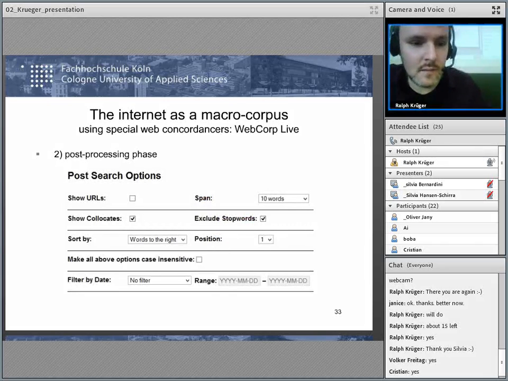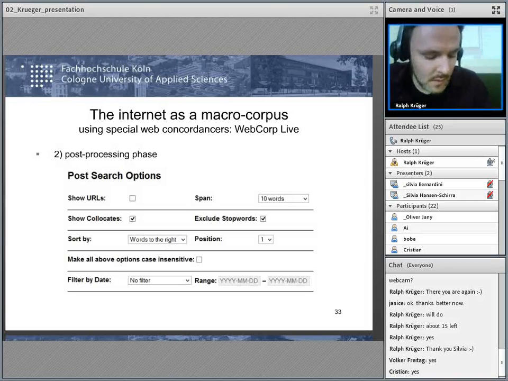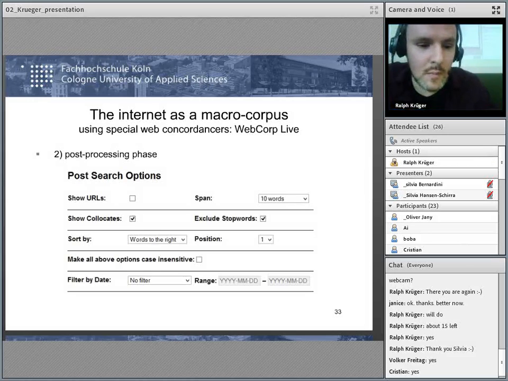The second phase would be a post-processing phase, where you can specify the number of words or characters to display to the left and right of the search term. You can sort the concordances by date or alphabetically, and you can generate a table with the most frequent collocates, and you can specify stop words to exclude from the list. For example, frequently used words such as a and the.